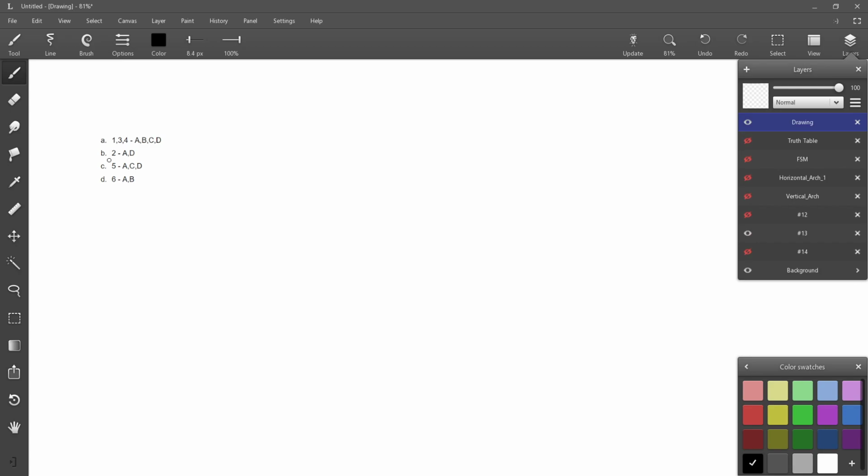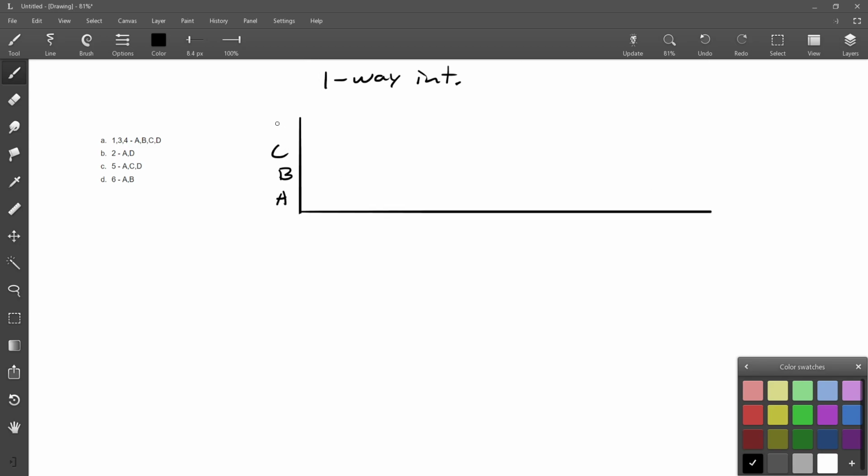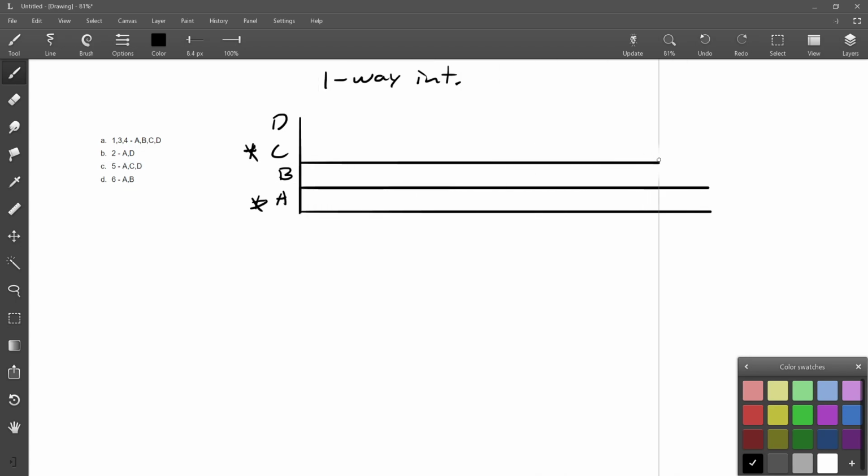Number 13. So 13 is about interleaving. So here we have 6 instructions, and they use the following units. And here I'm just going to go ahead and specify this with the schedule. So we have one-way interleaving. And we have stages A, B, C, and D, where the A and C stages utilize the main memory. And here, everything is just going to spend 1 cycle in each of these units.